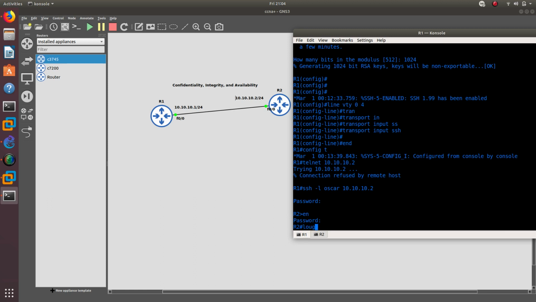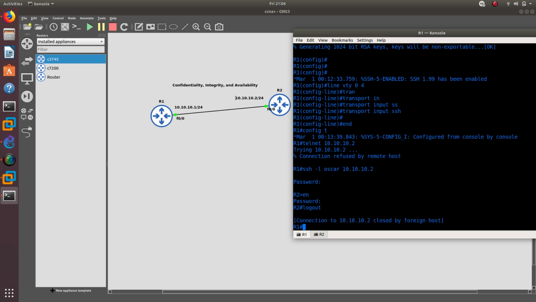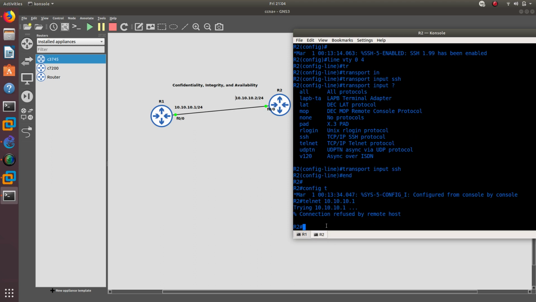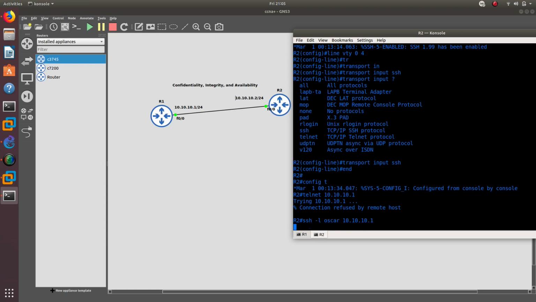So if you go log, a little bit slow, log out. So let's go ahead, log out. Let's try to do it from router 1 now. SSH, the same username. And let's go ahead and SSH into router 1.